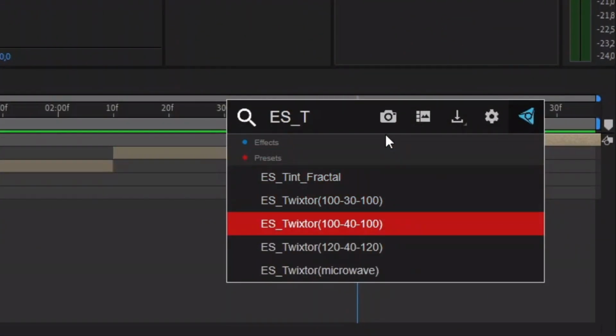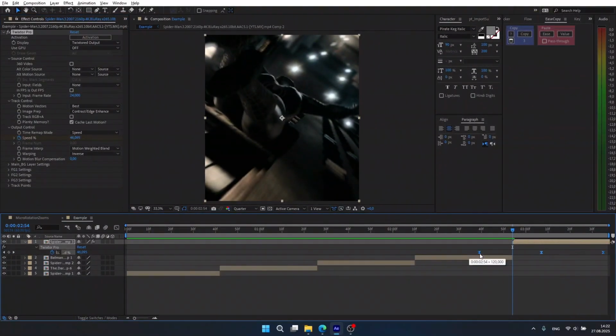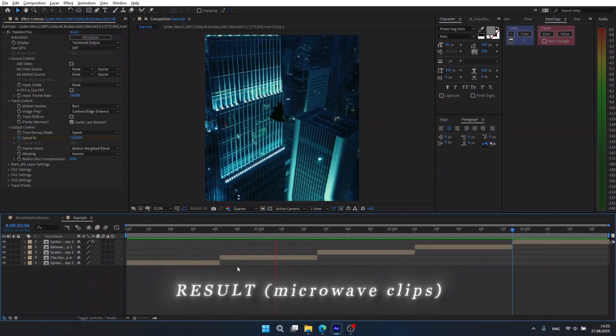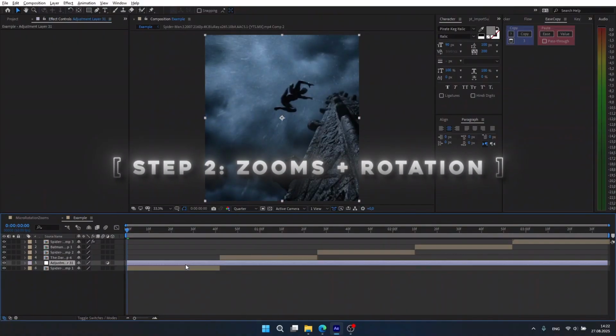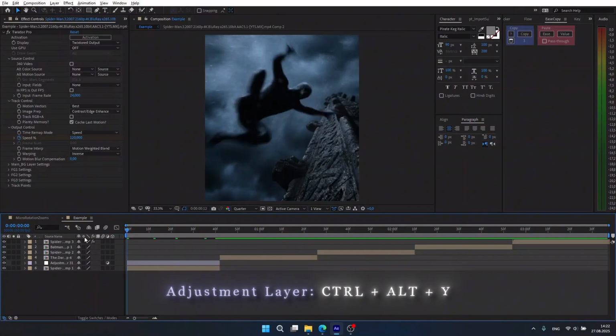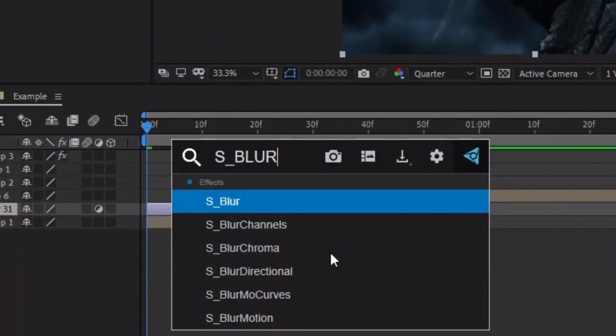For the last clip, I added simple Twixer for my free editing pack. Create an adjustment layer with Ctrl+Alt+Y. Now add S blur mode curves.